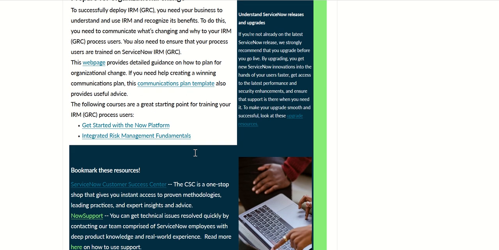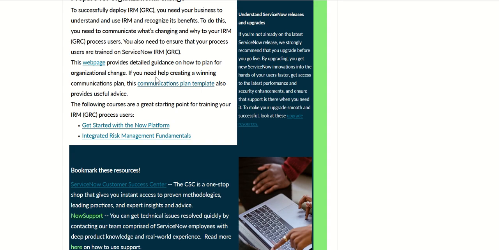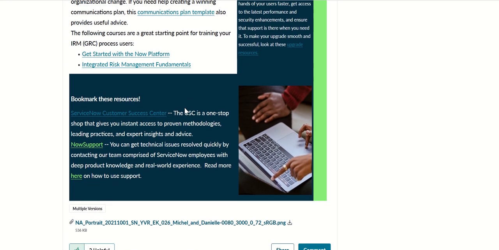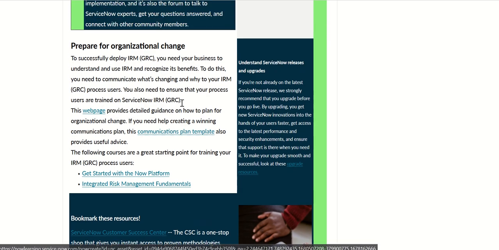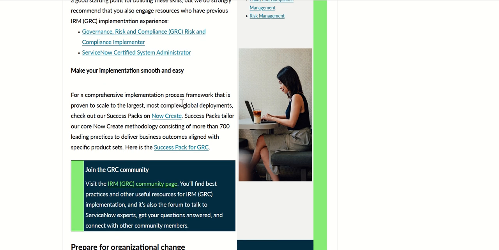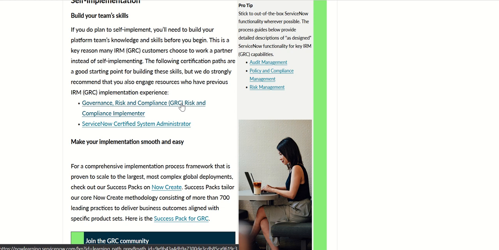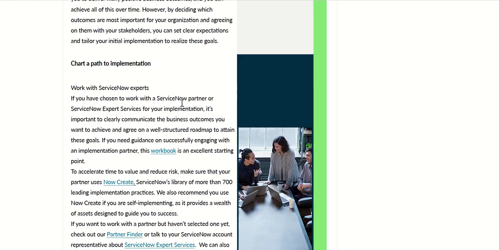If you keep going, there are links to a communication plan template, if you want to communicate within your organization, like all the OCM communication. That's part of this one here. And then again some courses on Now Learning. Overall, it's a very useful community page, which has all the relevant information you need to be successful in your GRC IRM implementation.